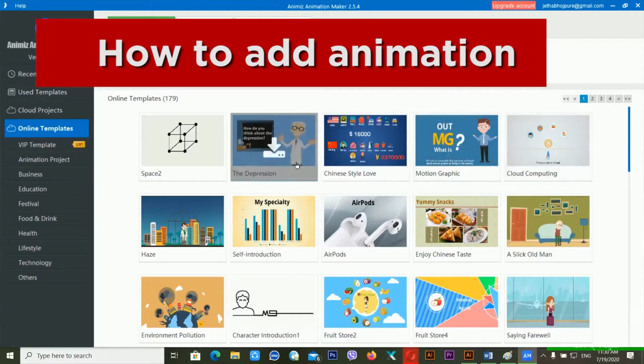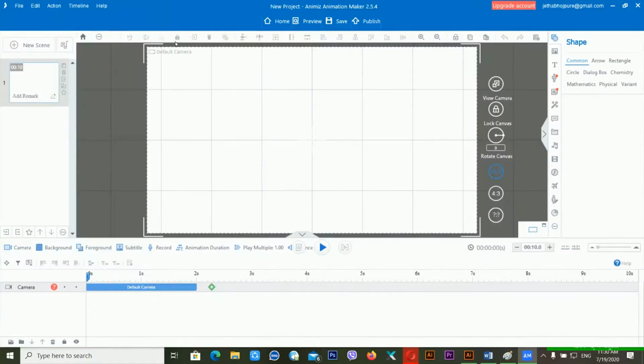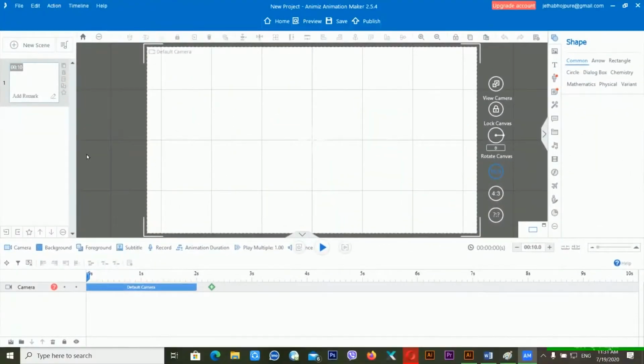So guys, today in this video we are going to learn how we can give animation to any kind of objects, text and images. It's too much easy, so you just have to watch this video until the last to know how you can add animation inside your Animiz Animation Maker. After this, just click on the new empty project. Now you can see this is the interface of the Animiz Animation Maker.